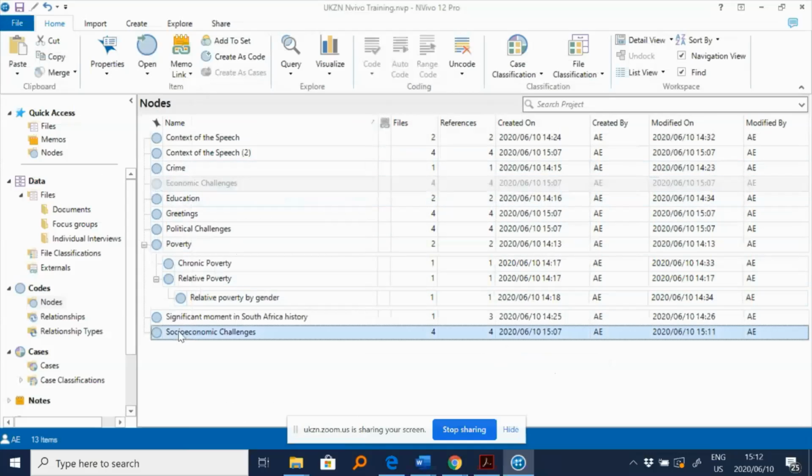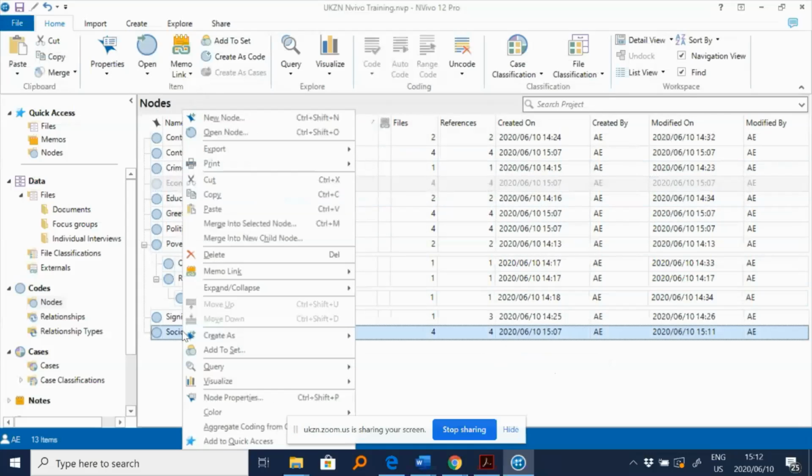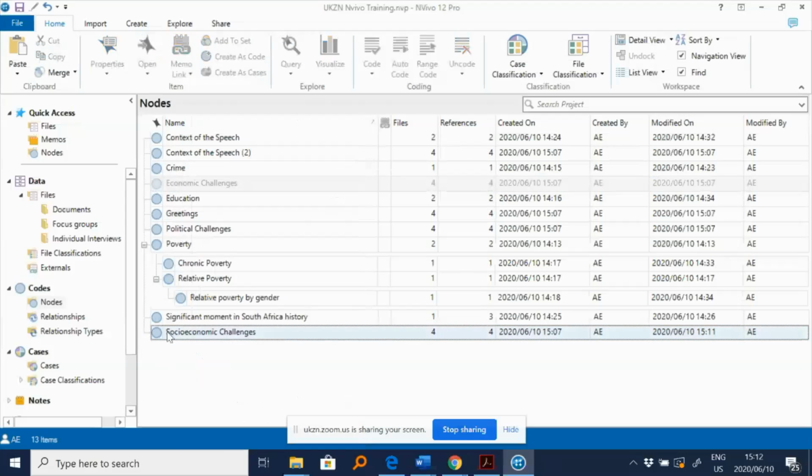You come to economic challenges, you select it, you right click on it, and then you say merge into selected node. Very important to be sure of what you're doing. We don't want to merge as a child node. If you merge as a child node, it will make this become a child node of this. And that's not what we want to do.